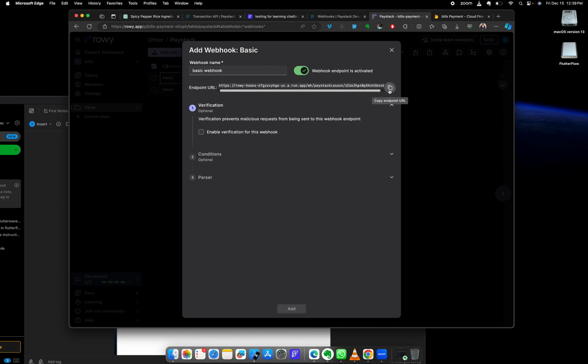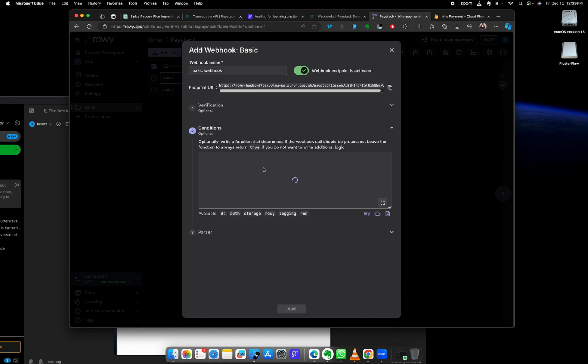All right. So you can copy this webhook here, but first, you can't enable verification for it. You can't do that. Just go to option, and you can write a function that determines if the webhook should be processed. Leave the function to always return true if you don't want to write additional logic. So you can just leave it. There are other ways in which you can do whatever they're talking about. Don't worry, I'll explain what's going on. Don't get too scared, I'm saying code.